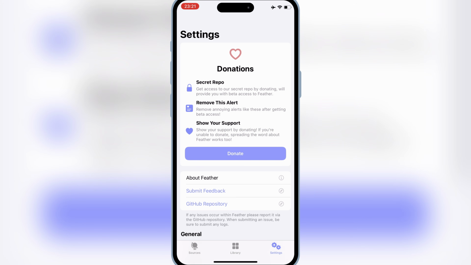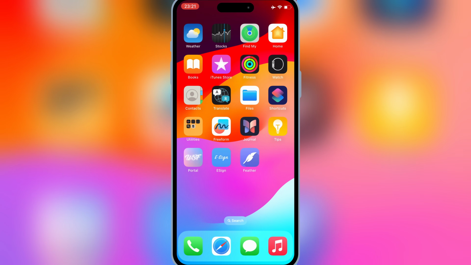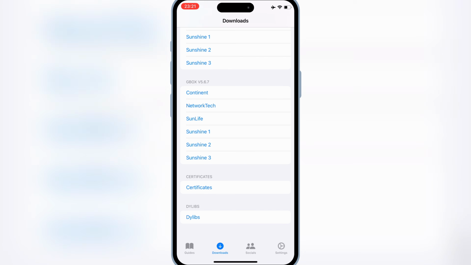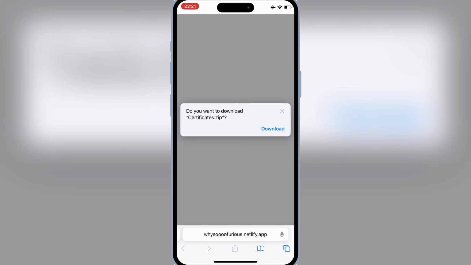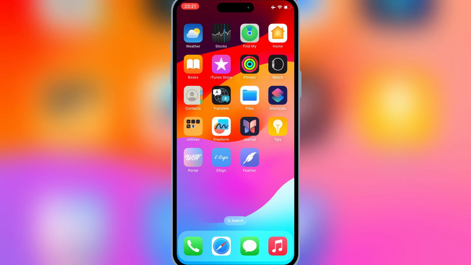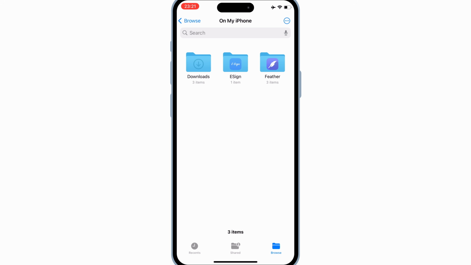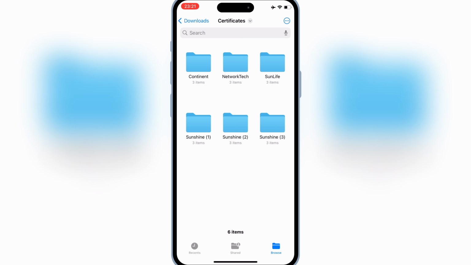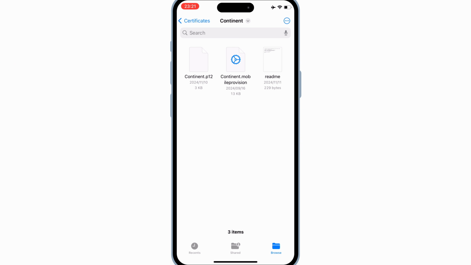Now let me show you how to install IPA files via ESign and Feather Signer. Open the WSF Portal app again, and then scroll down, and then hit on the certificate link, and then hit Download to download the certificate zip file. Now open your Files folder, and then open your Downloads. Then simply hit on the certificate zip folder, then you will have the New Certificates folder with all the link certificates. Now open the same name link folder you installed ESign and Feather Signer.